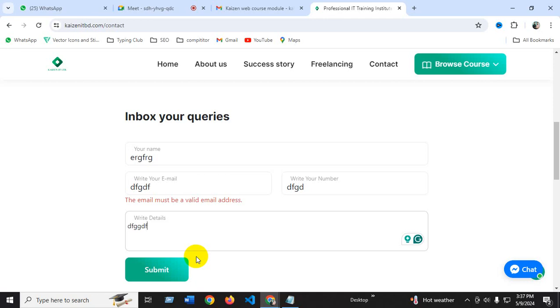The PHP will validate the data. That means it will check the data. If it is correct, it will store it to the database. If the information of the user is incorrect, it will return an error message to the client side. So you can see this error message. This error message is now coming from the server, and it is returning to the client side.